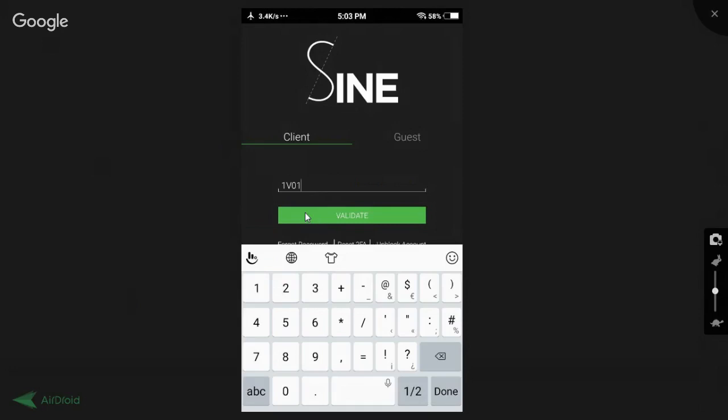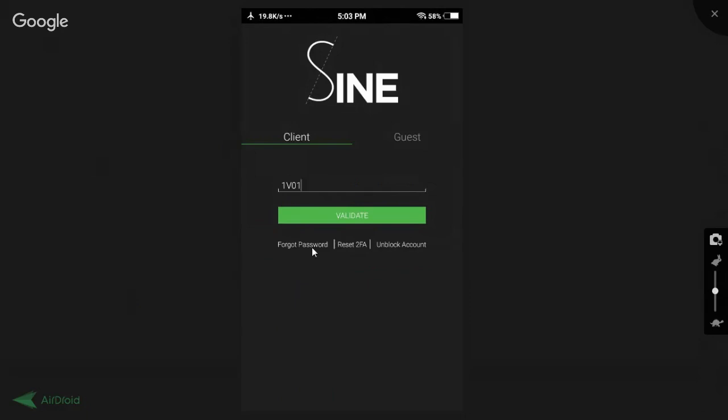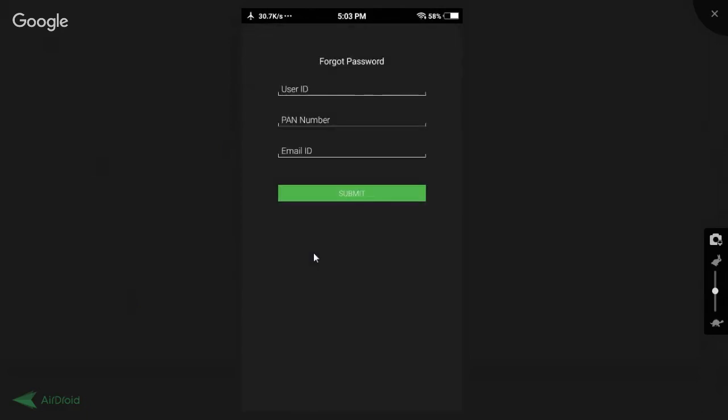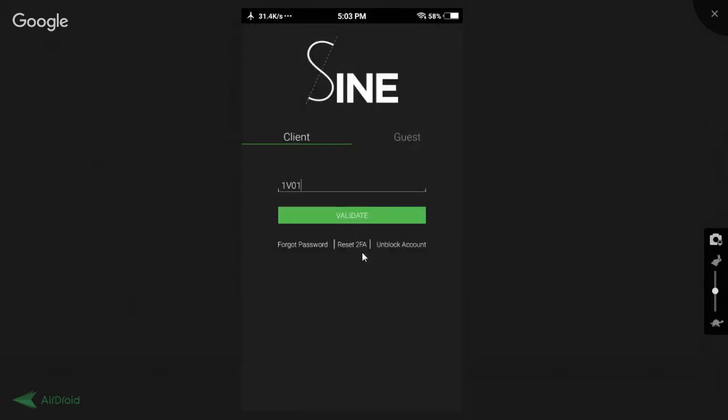Before that, in case needed, there are options of forgot password, reset 2FA, and unblock. Once we click on forgot password, it will ask you to enter the user ID, the PAN card, and the email ID. Once you have entered the basic details, you have to click on submit, and the password will be sent to the registered email ID. And the reset 2FA: here we can reset our 2FA questions in case we have forgotten our questions. So we have to click on reset 2FA.